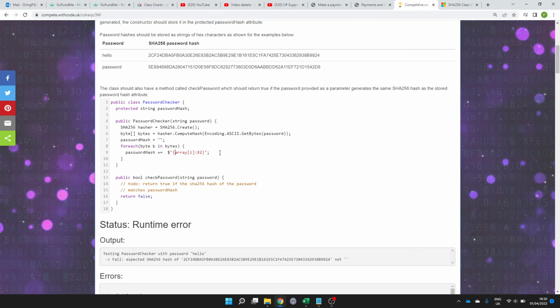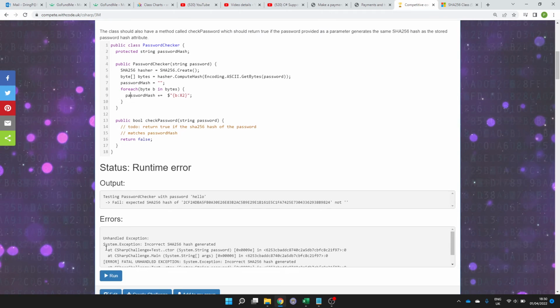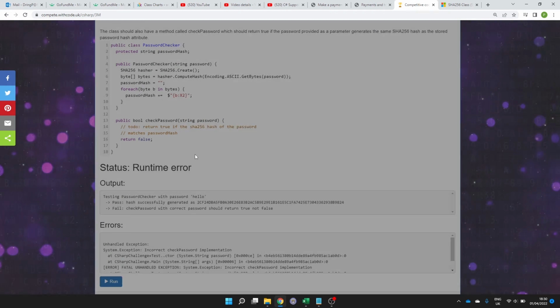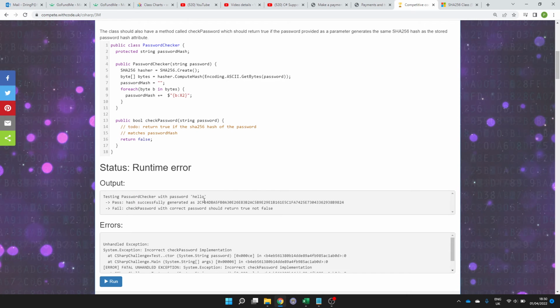Okay, so we want to put in a value. That value is going to be from our array of bytes, so let's put bytes in there. It's going to be, in fact, no, we don't need to bother with that, do we? We've just used a for loop, and we're using b to iterate through all of them, and then we're just going to represent it as 2 digits of hexadecimal. Okay, so that should set the hash. Let's see if it passes that first test now. Yeah, great, so it successfully generated a hash of hello as this.